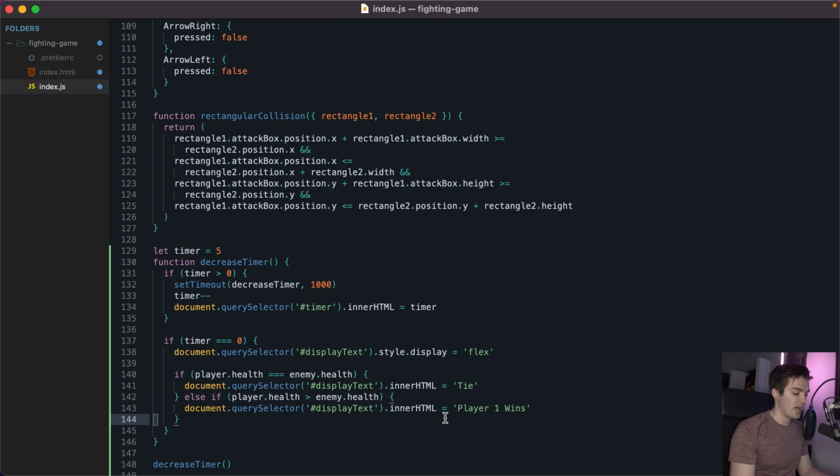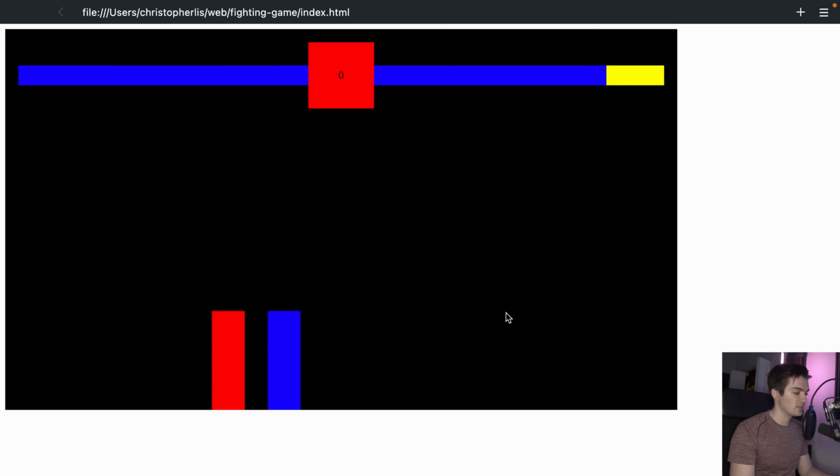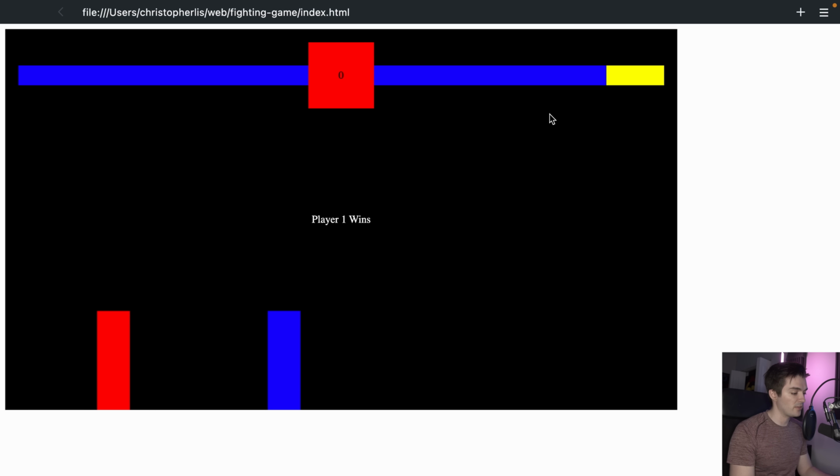So let's test out what happens when player 1 wins. We'll save this, refresh, and now we need to hit our enemy. And our enemy's health decreases. And now we're displaying the text, player 1 wins, simply because player 1 has more health than our enemy.